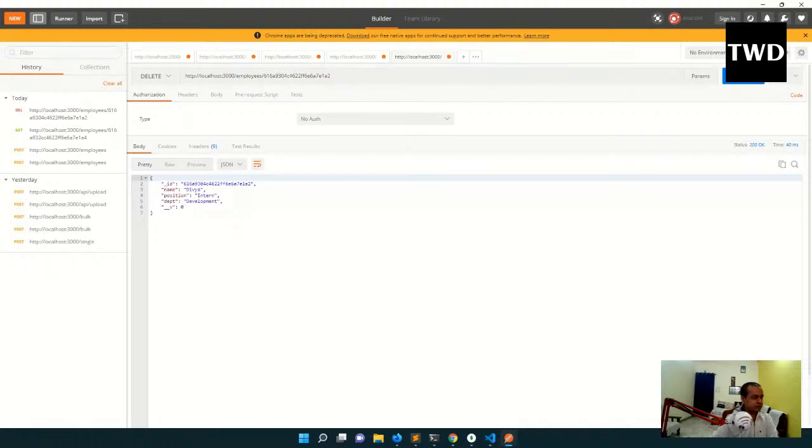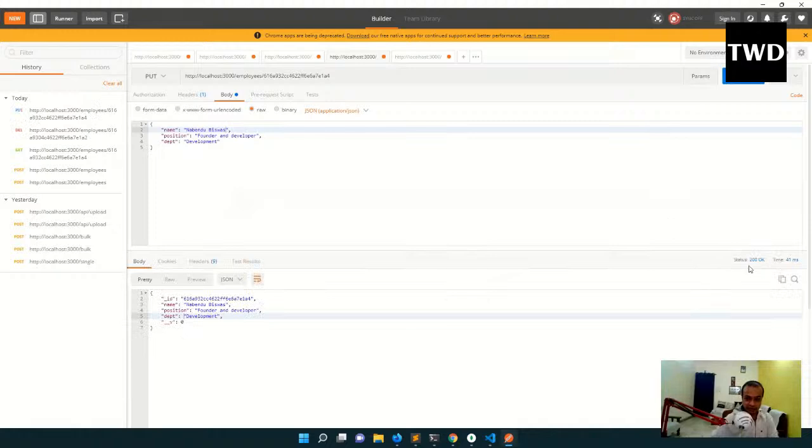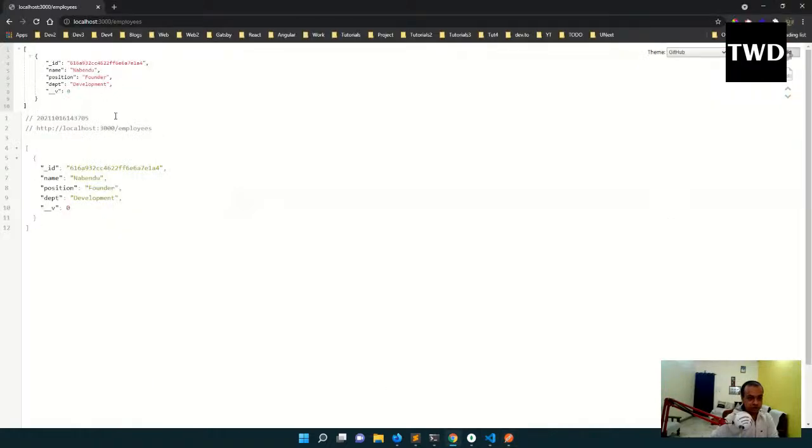So let me put it in the post because it will be much easier. So this is there, put, and in put we have to do two things, and this body parser and all those things will be there, and here it will be like this. Position, let me change the position, founder and developer I have to do, and let me change my name also completely, Biswas, and then send it, and status is 200. Okay, how to check that it is done? Just come here and it is done. So the put is also okay.